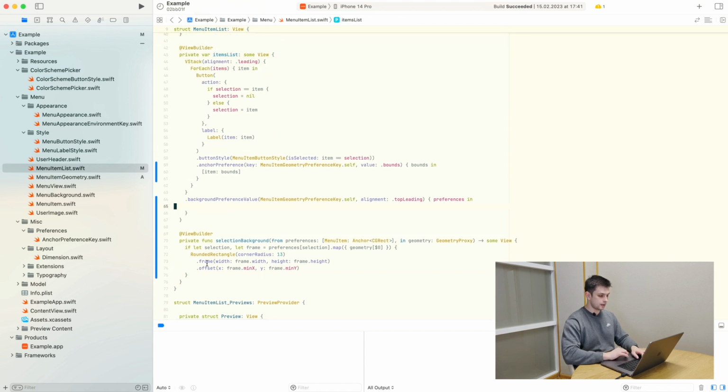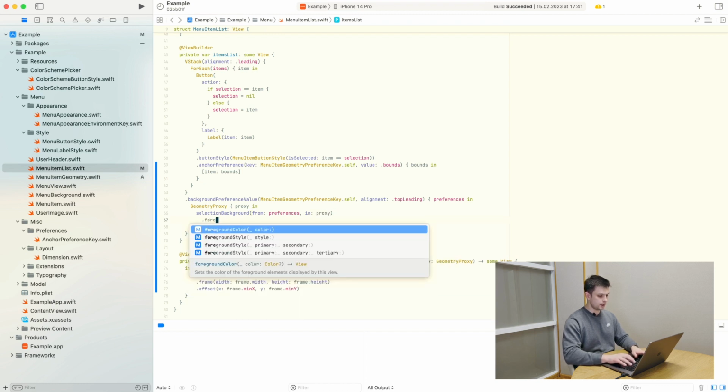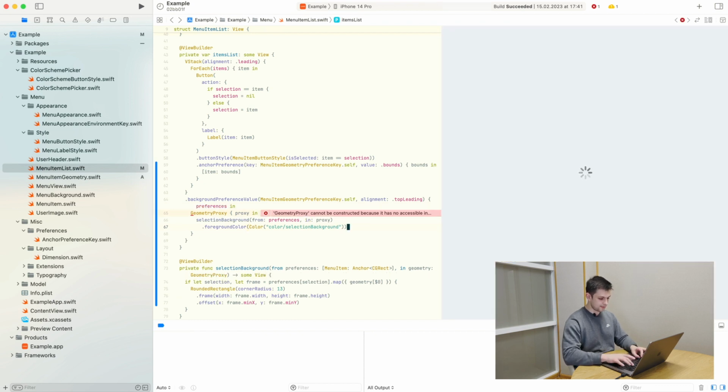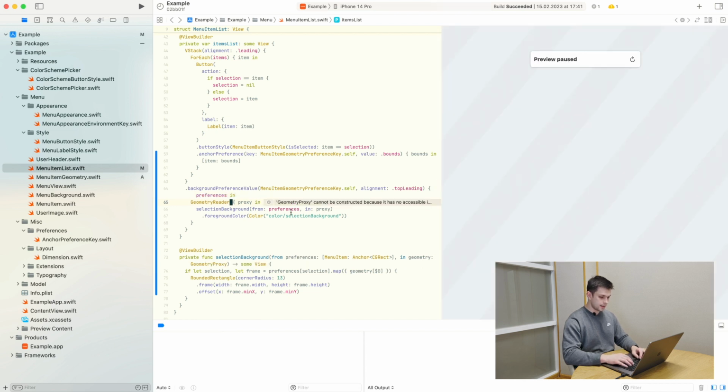Now, how do we get this view into the hierarchy from our background preference value modifier? That's pretty simple. We are just going to use finally our below the geometry proxy. And here we will just return the background from the preference and from the proxy. And we can assign some foreground color. I know you don't want to have those raw strings in your project, but it is the way it is here in our example. So just believe me, it was added. Now we can try to run this. Oh, I'm sorry, there is obviously a typo because I cannot construct a geometry proxy, but I can construct a GeometryReader instead. So let's build and run.